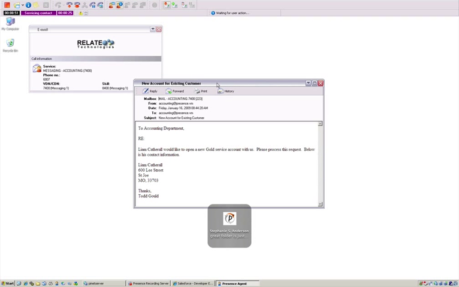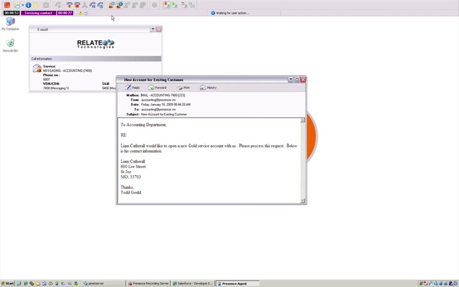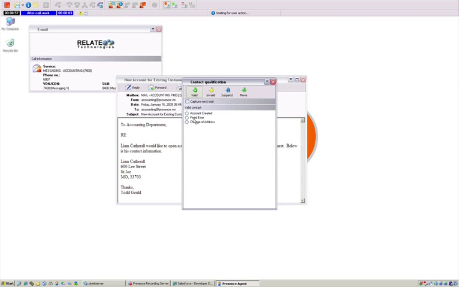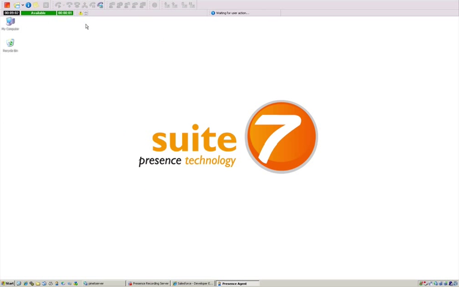Now the accounting department goes ahead and processes this request. Again, they do the same type of workflow where they hang up, qualify, and close, and they're back to available, ready for the next work item that they need to finish. The creation of that new account caused a flag to be set for that record. So the outbound dialer is automatically going to dial that customer back as a courtesy call to let them know that we've established a new account for them.